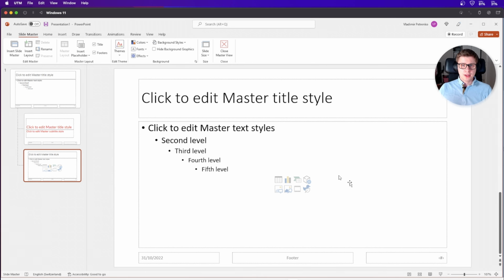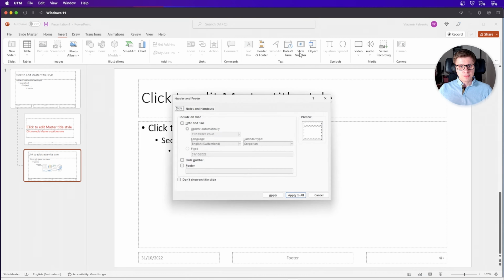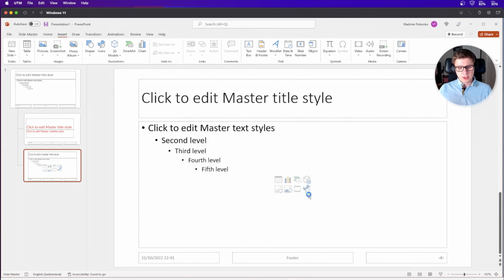Let's imagine we want to add the slide number. In order to do so, you go to the top menu, choose the Insert section, and you find Slide Number. In the pop-up menu, you need to click near the slide number text. As you can see, it immediately highlights that it will appear on the right side. You click Apply to All, and now you will have slide numbers on each of the slides.